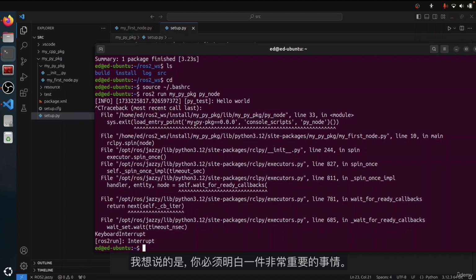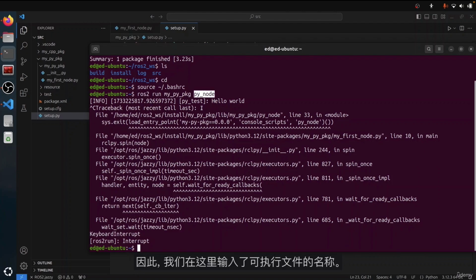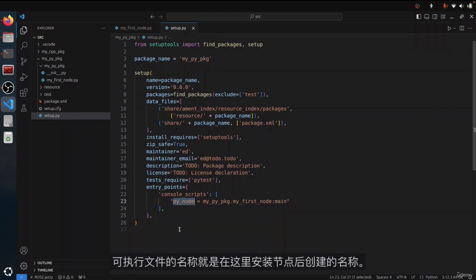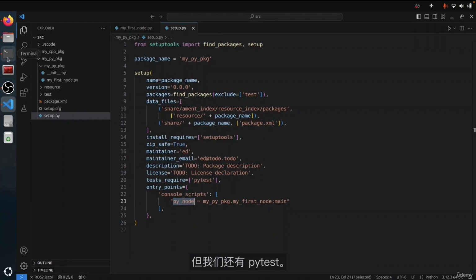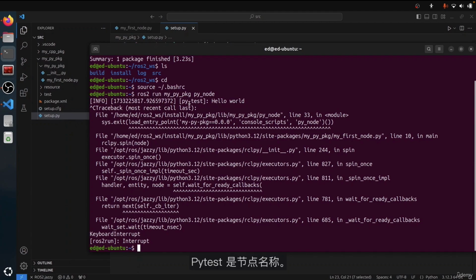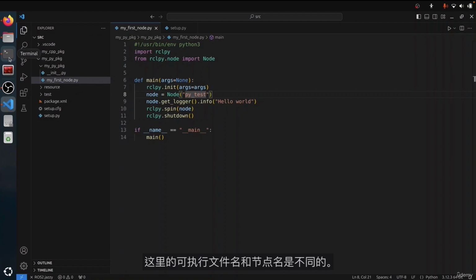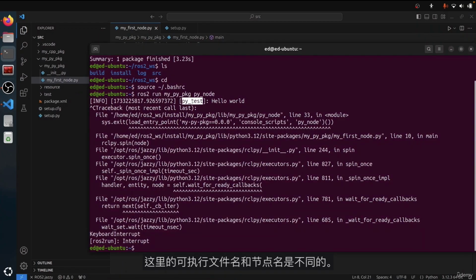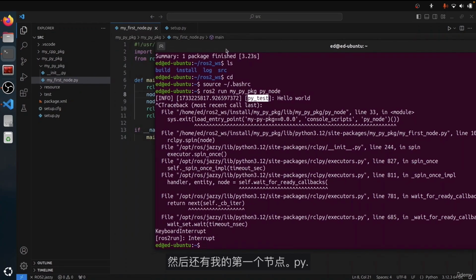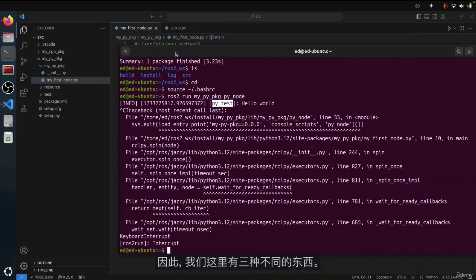And I'm just going to come back to one very important thing that you need to make sure to understand. We have the executable name here. The executable name is what's created after you install the node. So that's PyNode here. But then we also have PyTest. PyTest is the node name, and the node name is what you have defined here inside the code. Okay, so that's two different things. The executable name and the node name are different things. And then also we have my_first_node.py. That's the file name. Okay, so we have three different things here.